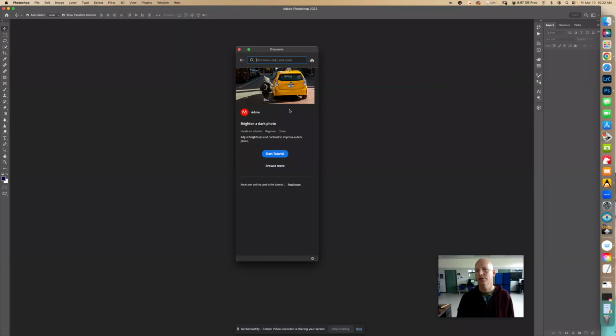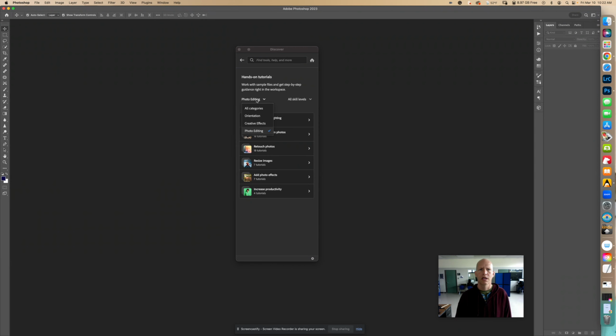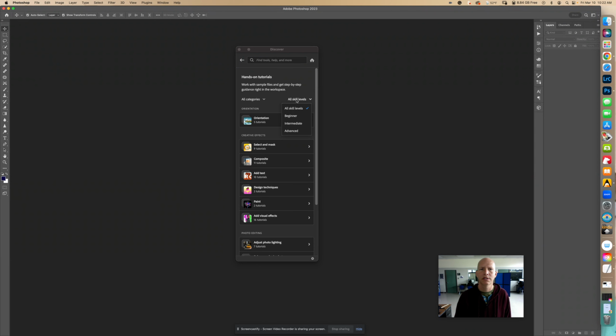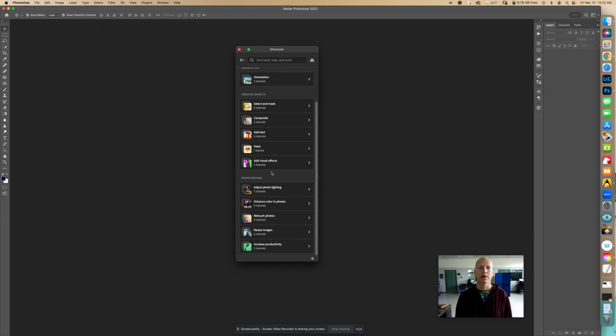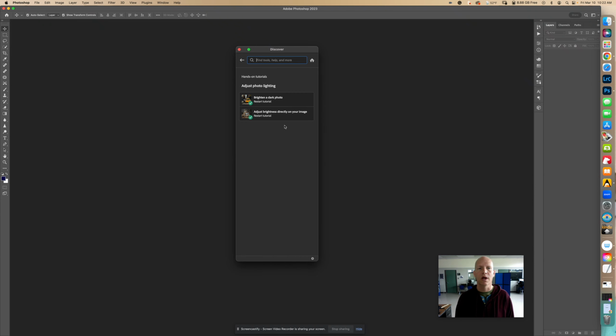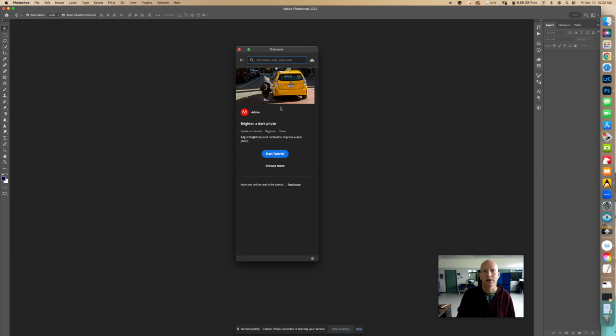We're going to browse the tutorials and go to all categories, all skill levels. We're going to go to beginner, and come down here where it says photo editing. The name of this one is Adjust Photo Lighting, and right in there it's going to be Adjust brightness directly on your image, rather, Brighten a dark photo. So right there, that's what you should see, and I'll have the photo in case you just want to work on the photo and not find it in the tutorials.